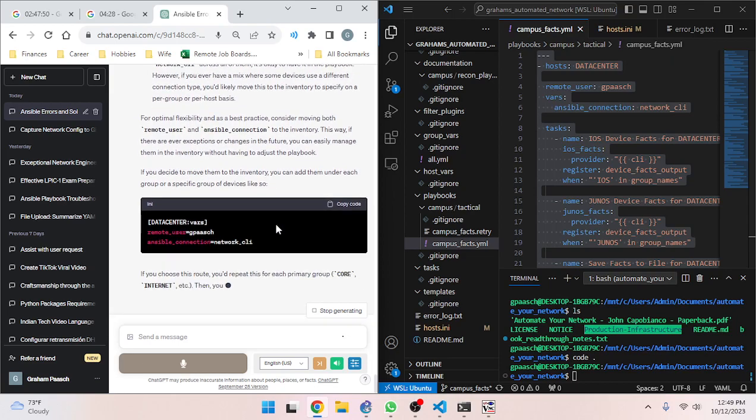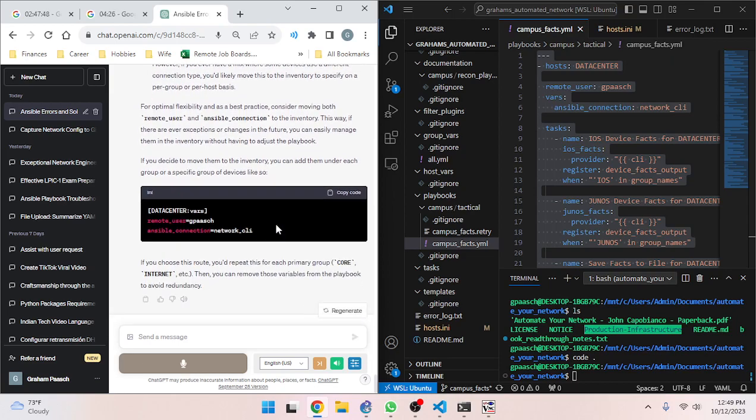Ansible_connection is generally defined in the inventory, especially when you have a mix of device types and connection methods. In your case, since you're working with network devices and using network_cli across all of them, it's okay to have it in the playbook. However, if you ever have a mix where some devices use a different connection type, you'd likely move this to the inventory to specify on a per group or per host basis.